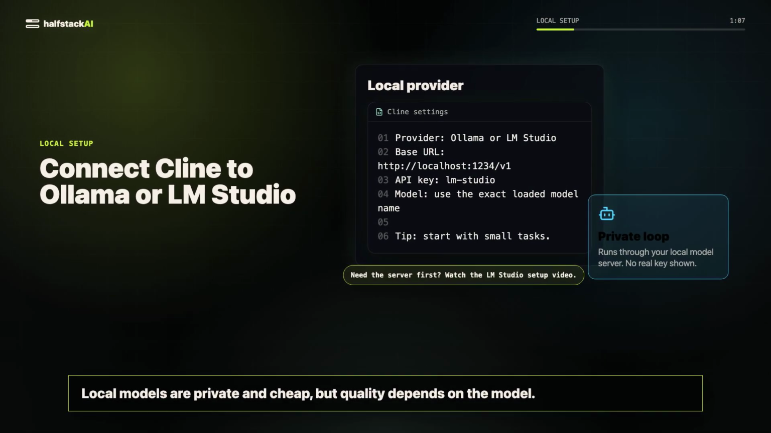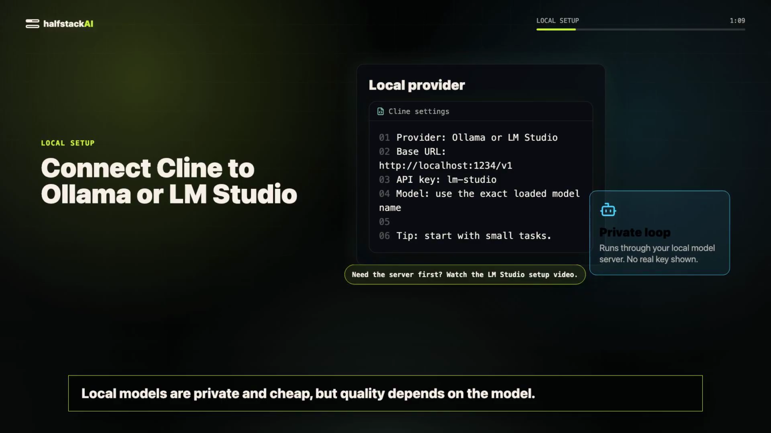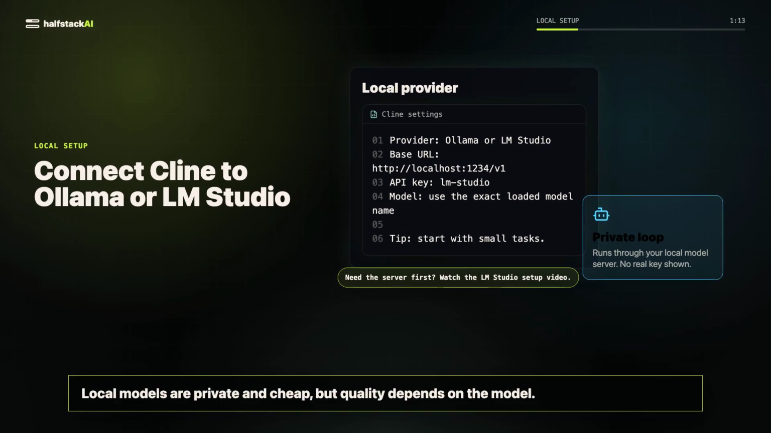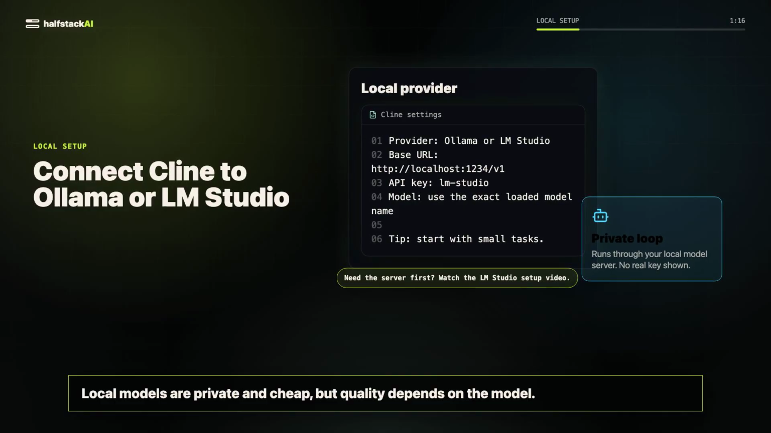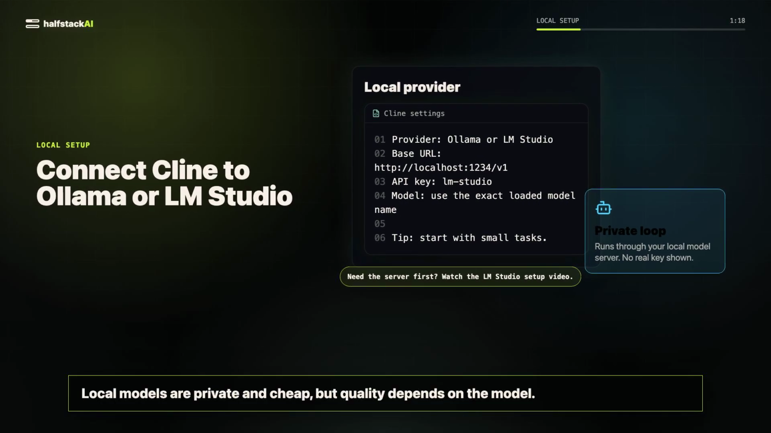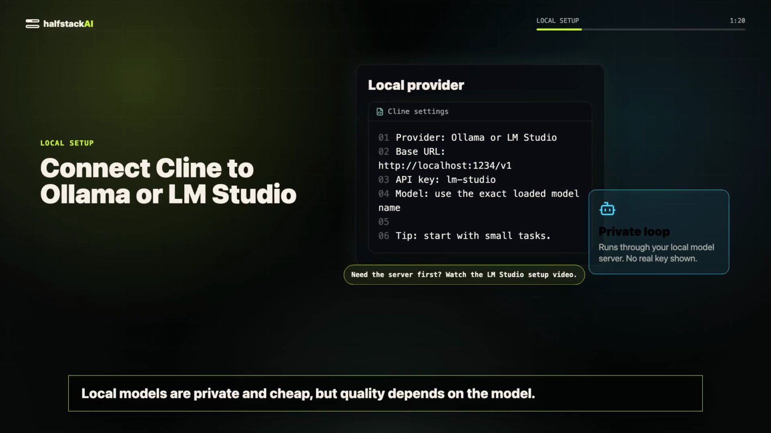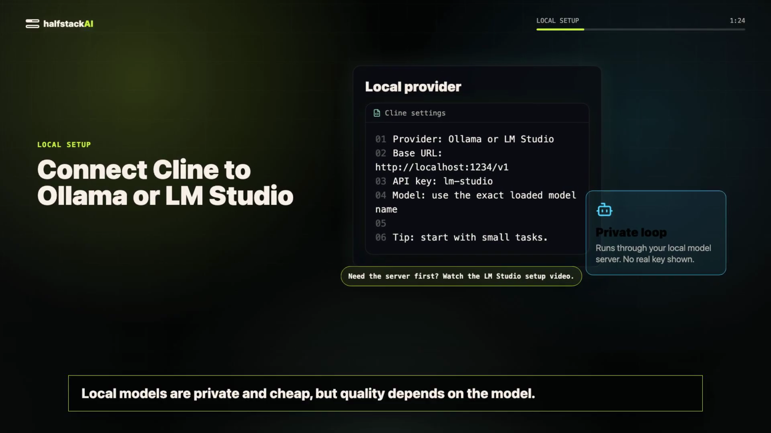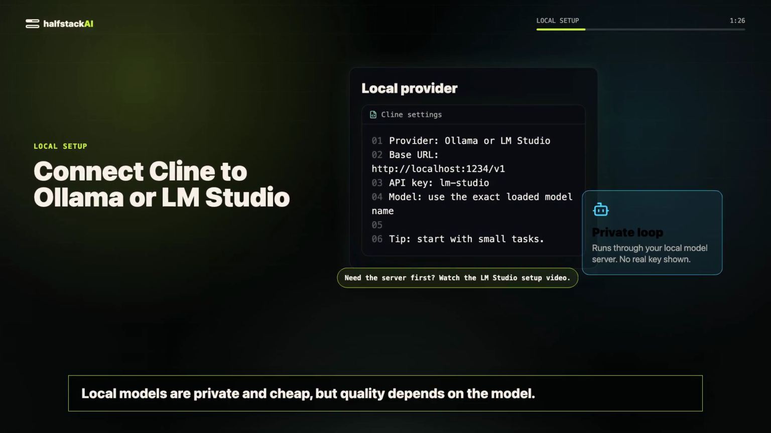For this video, we are using a local model setup. That can be Ollama or LM Studio. In LM Studio, the common local server shape is an OpenAI-compatible endpoint on localhost 1234/v1 with a placeholder API key like lm-studio and the exact model name you loaded. With Ollama, the idea is similar. Cline points at a local provider, and that provider serves the model.